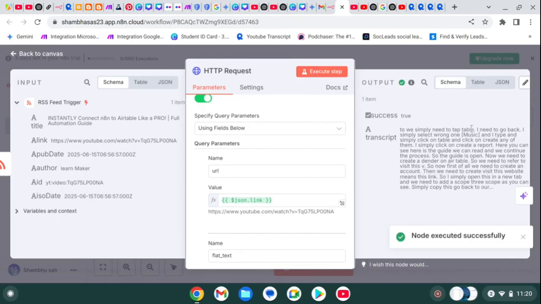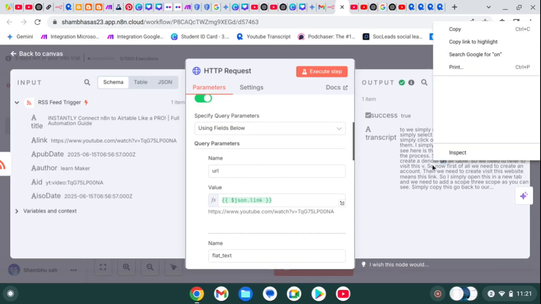So here you can see we simply need to select the table. I need to go back and I simply selected the wrong one, music, and add type. Simply click on the table, click on create on the Airtable. Here you can see we got a script. This will be a half.